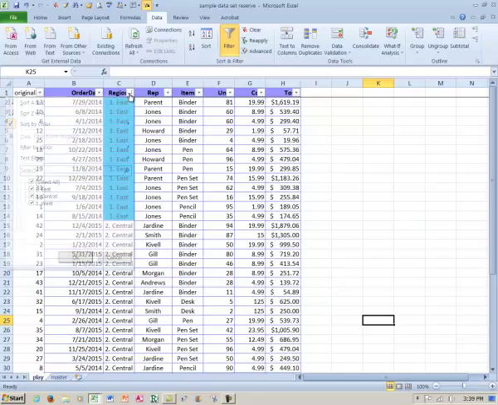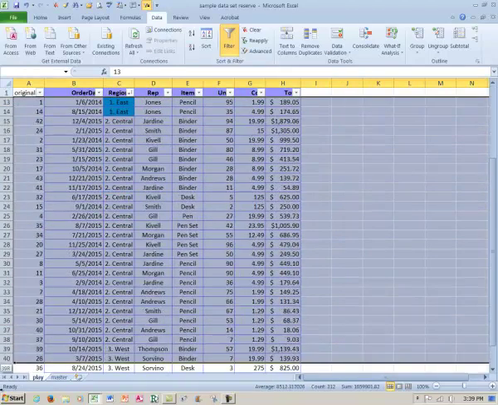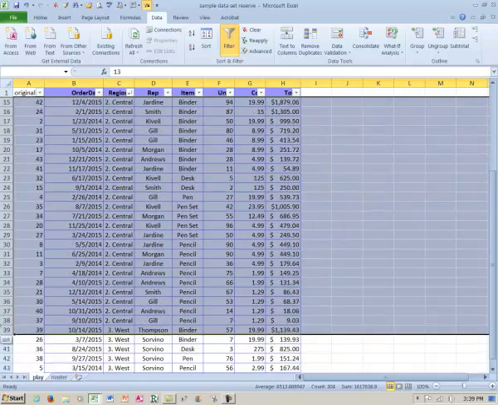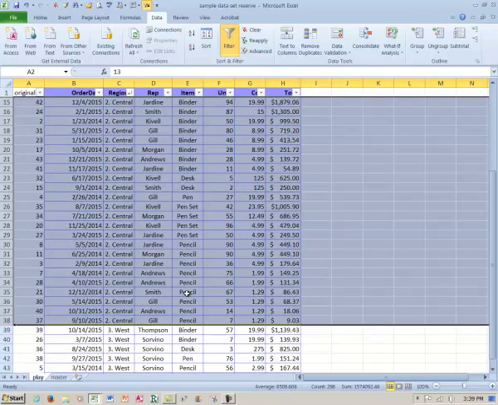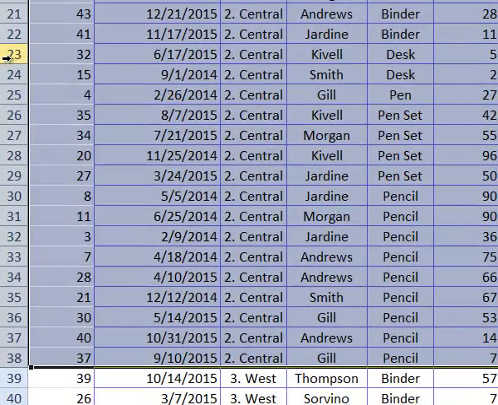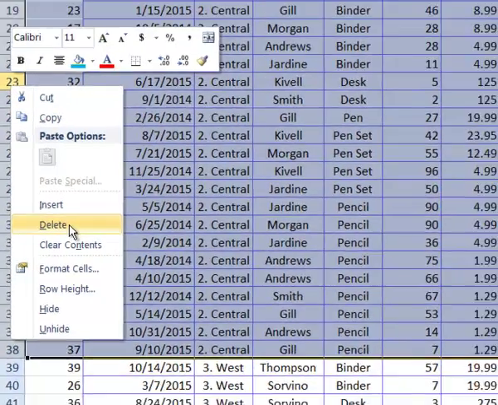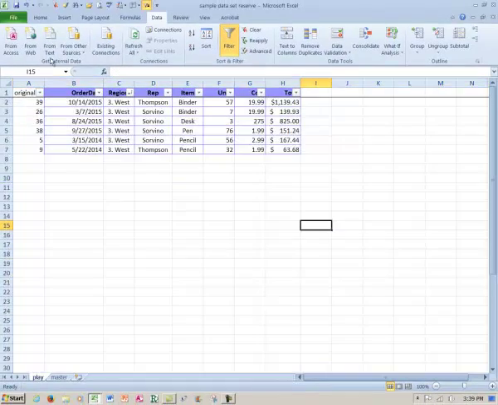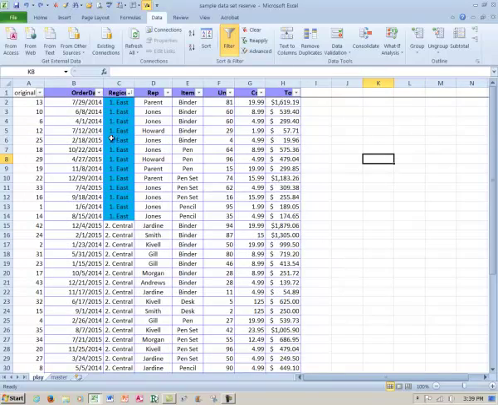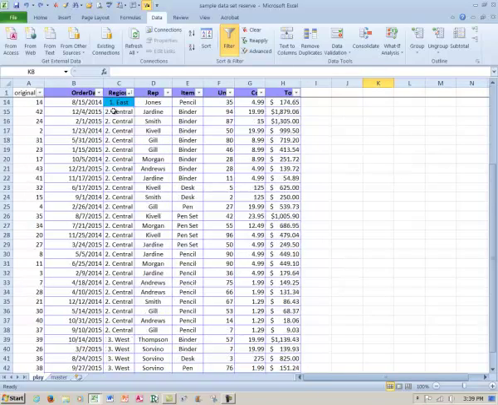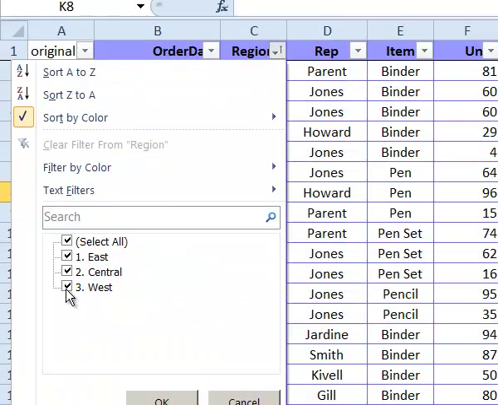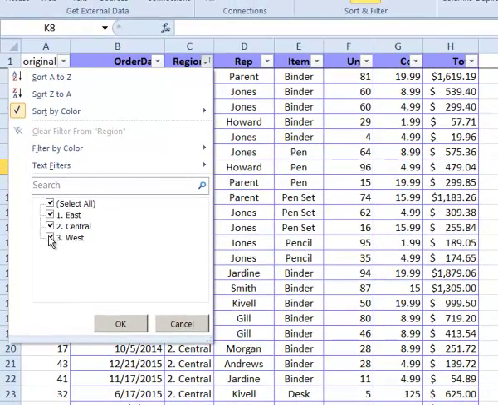So that doesn't work. Or I could select the ones I want to delete, right click delete, and then do a save as. And that works really good as long as you've got a list that's reasonable and it won't take you that long to select it. My favorite way is to click on West.